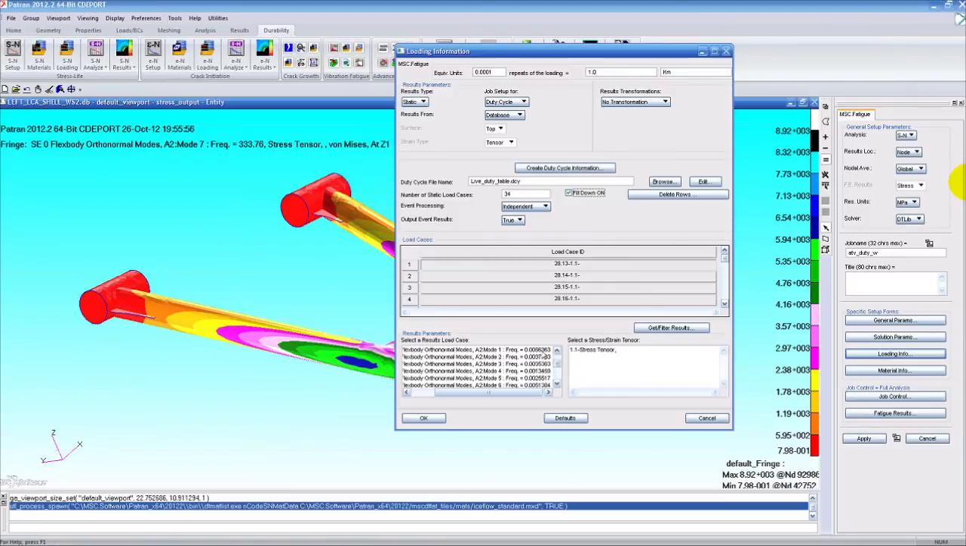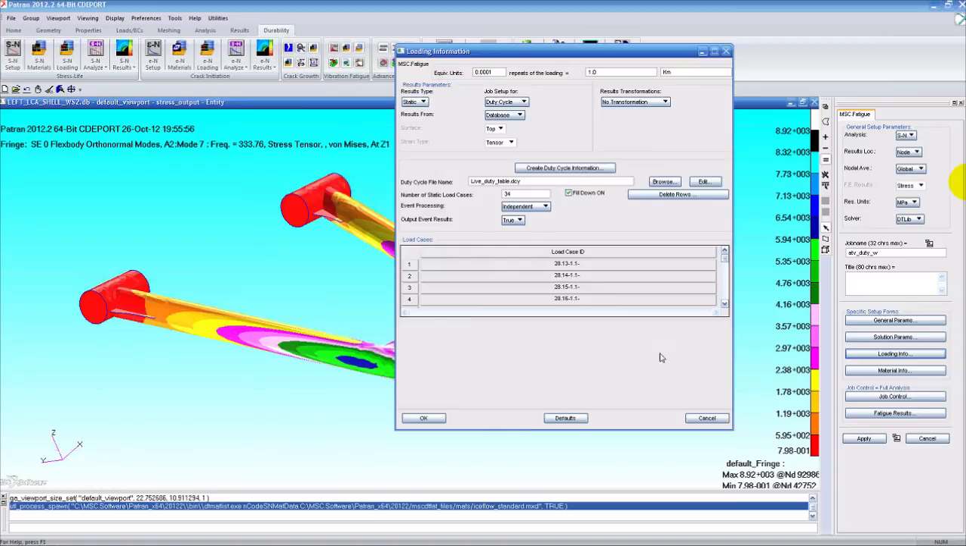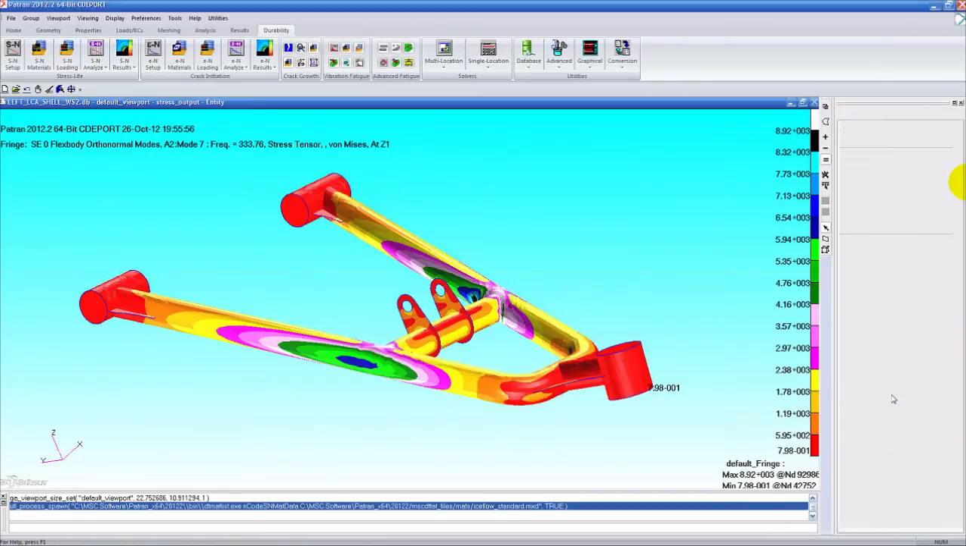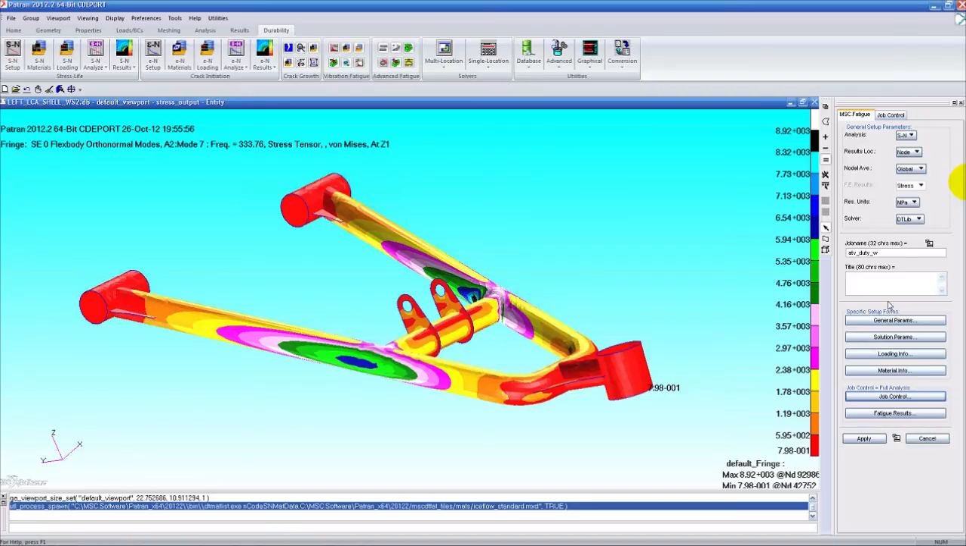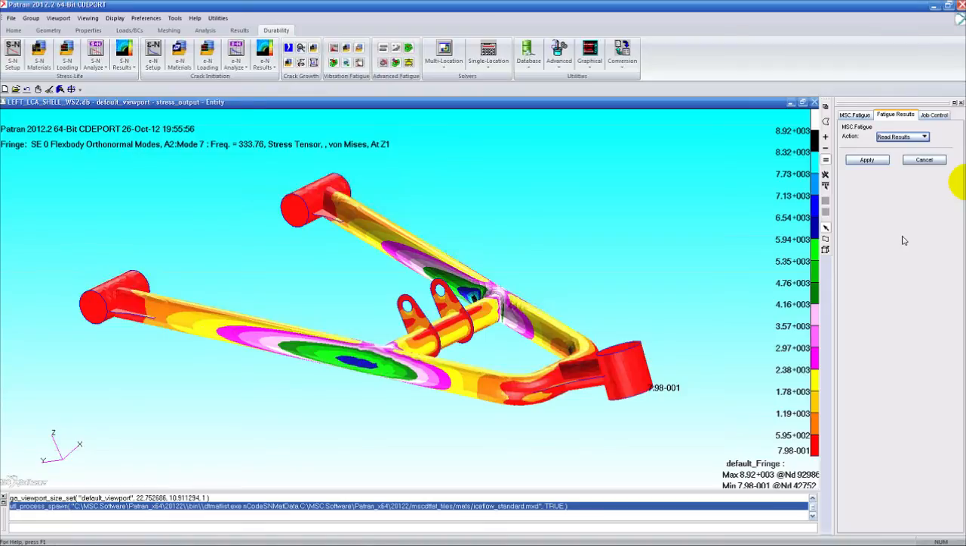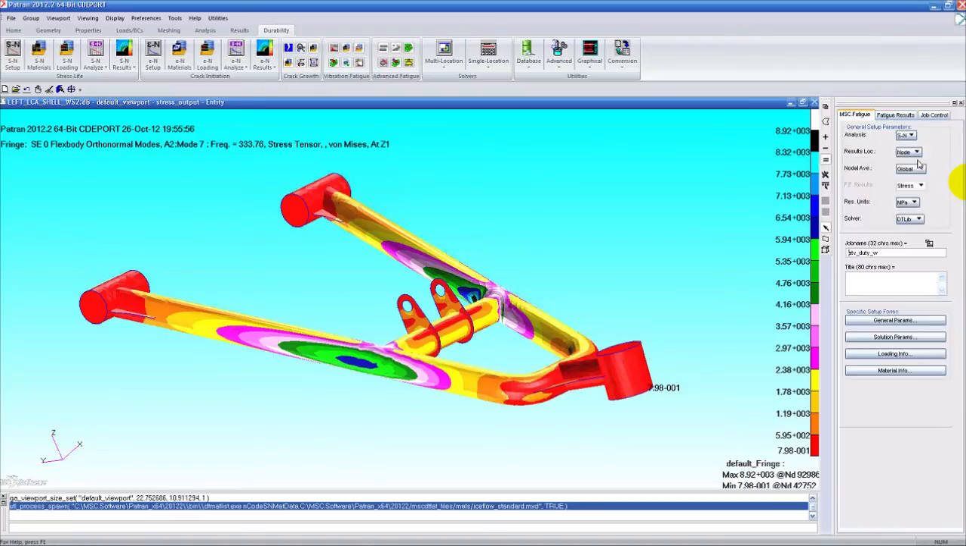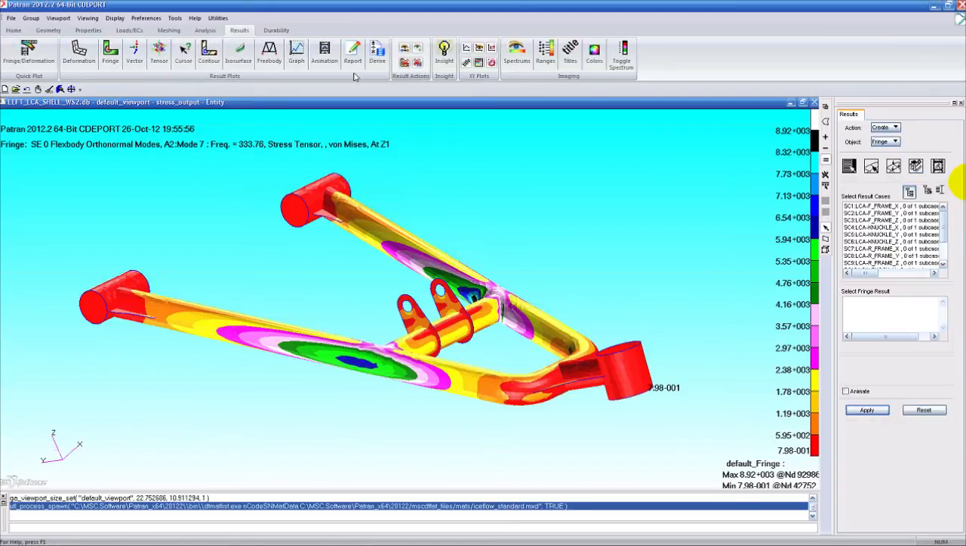So I'm going to do this again. Perfect. Okay, so this is really all. All you have to do now is take the time to run the analysis. It will take about 3 minutes, so I'm not going to do this live at the moment, but I can import the results of a previous analysis. And now that the results are available, we can browse through the standard result capability in Patran to visualize the fatigue results.